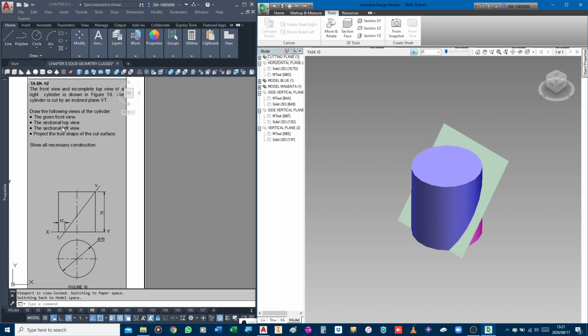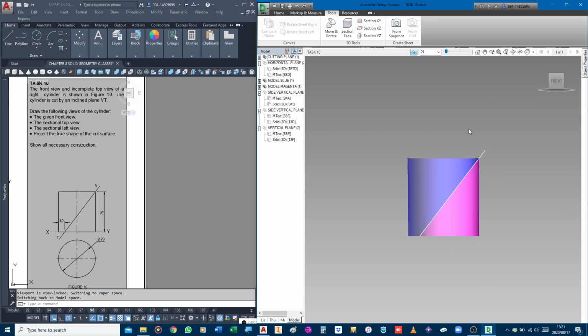So that is now the question, and remember this is an incomplete view because here it says draw a sectional top view. That is just the normal top view without the section. That's why it says here at the top incomplete top view. Okay, so here you can see there is the cylinder with the section in it. So again, we are going to use this a bit later on, if I look at the front view, the top view, and the left view of that cylinder.